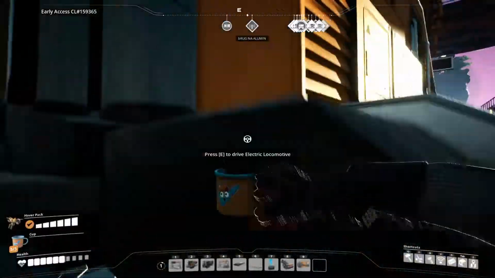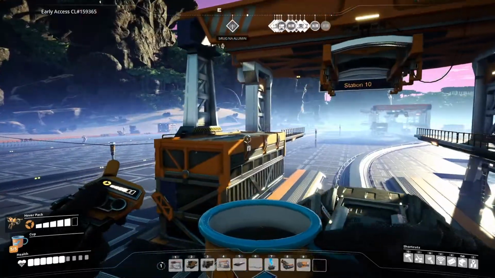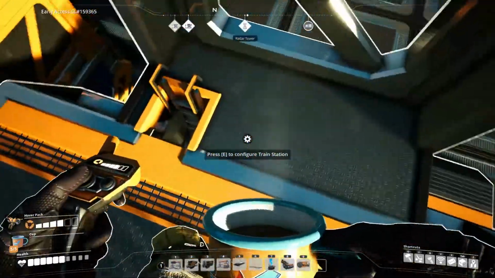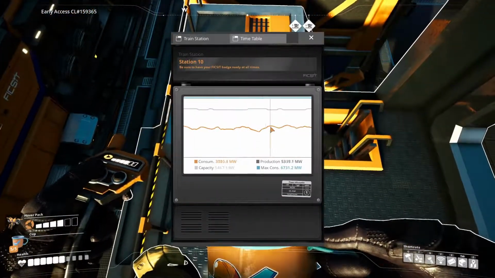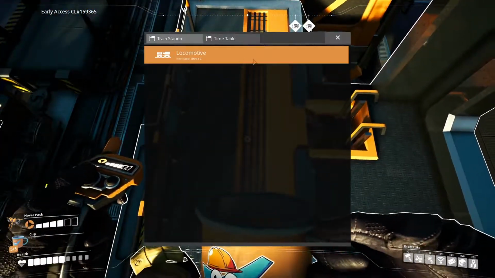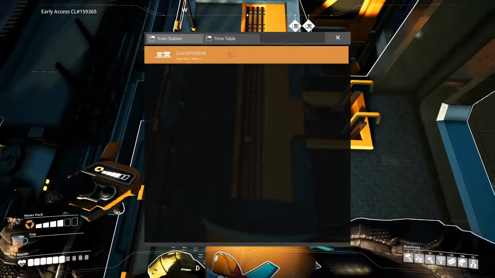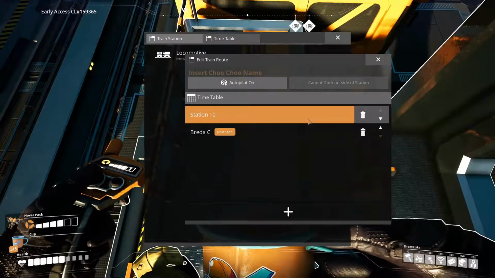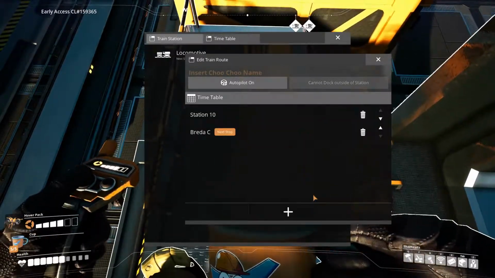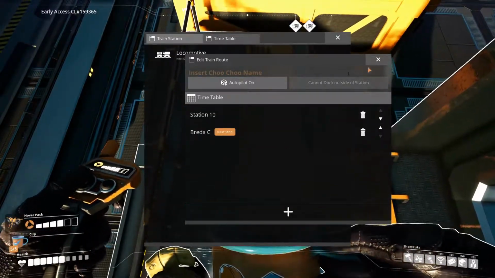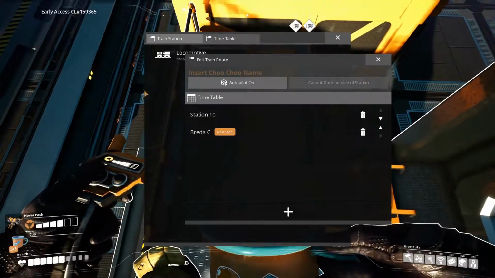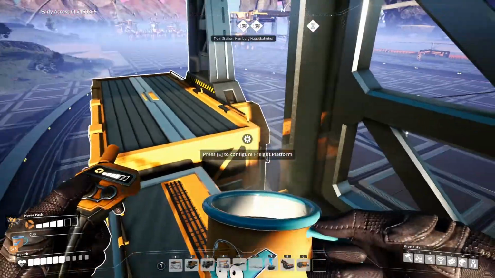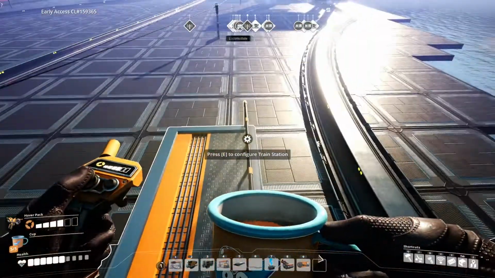Now, you don't need to be in the train itself to actually do this. On the train station, you have a configure option. So if I press this, go to the timetable, you'll notice that all the locomotives on this line will be on here. Now, we're not going to do one of those complicated ones. We're just going to do this, but you'll see that that same timetable, the same edit route pops up when I enter the freight platform.